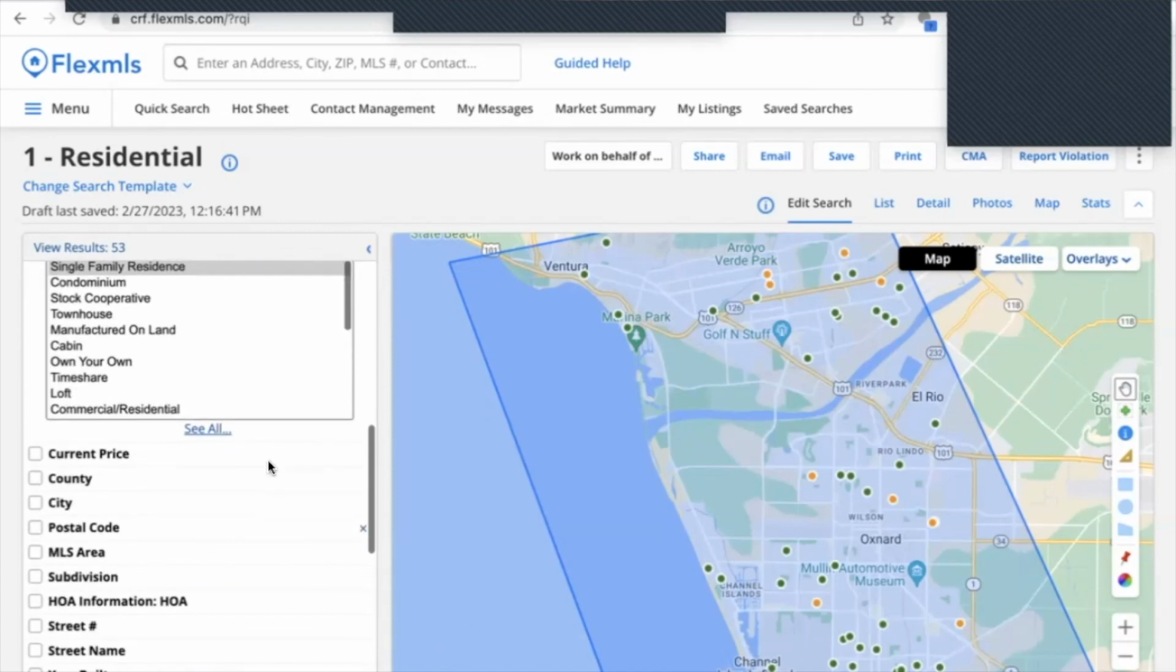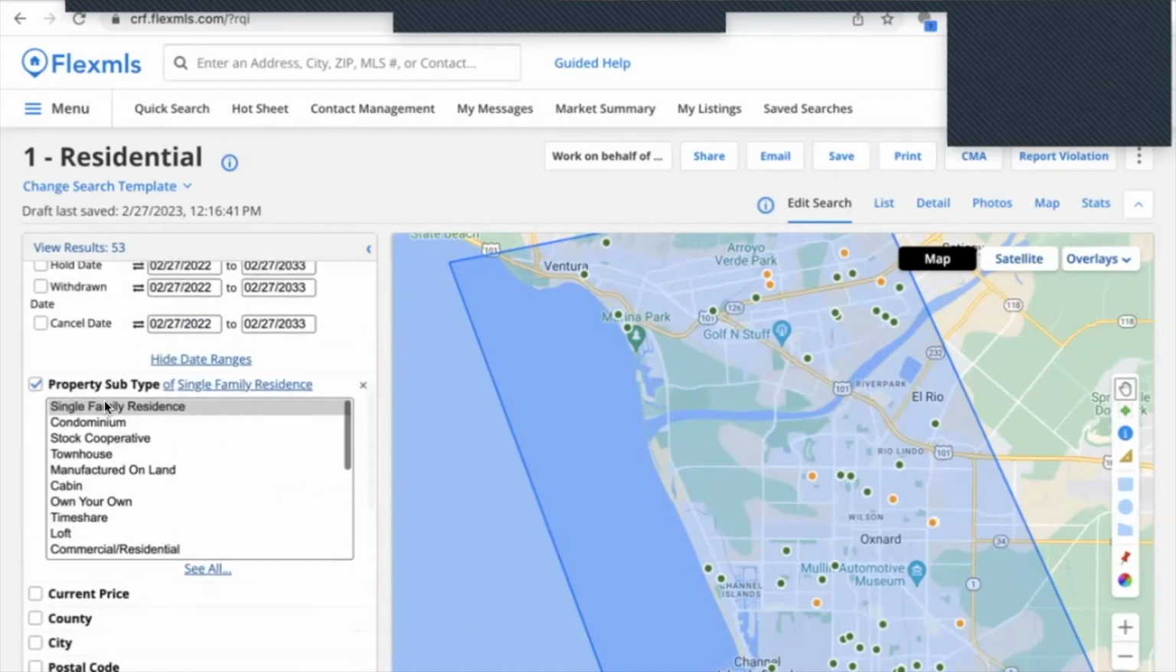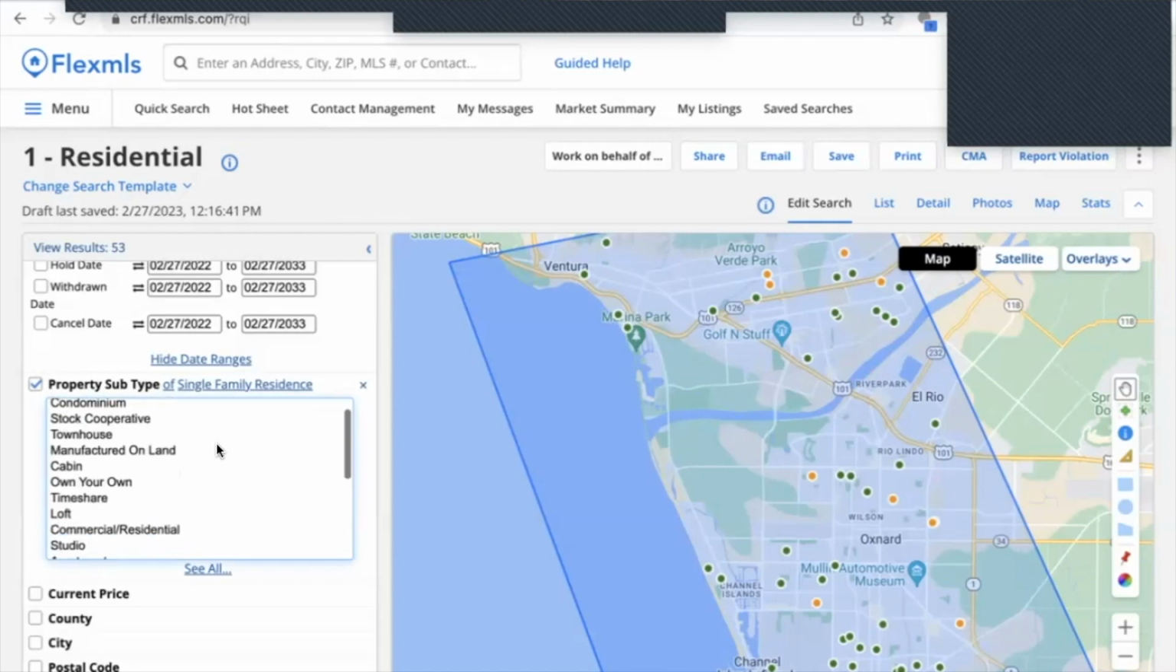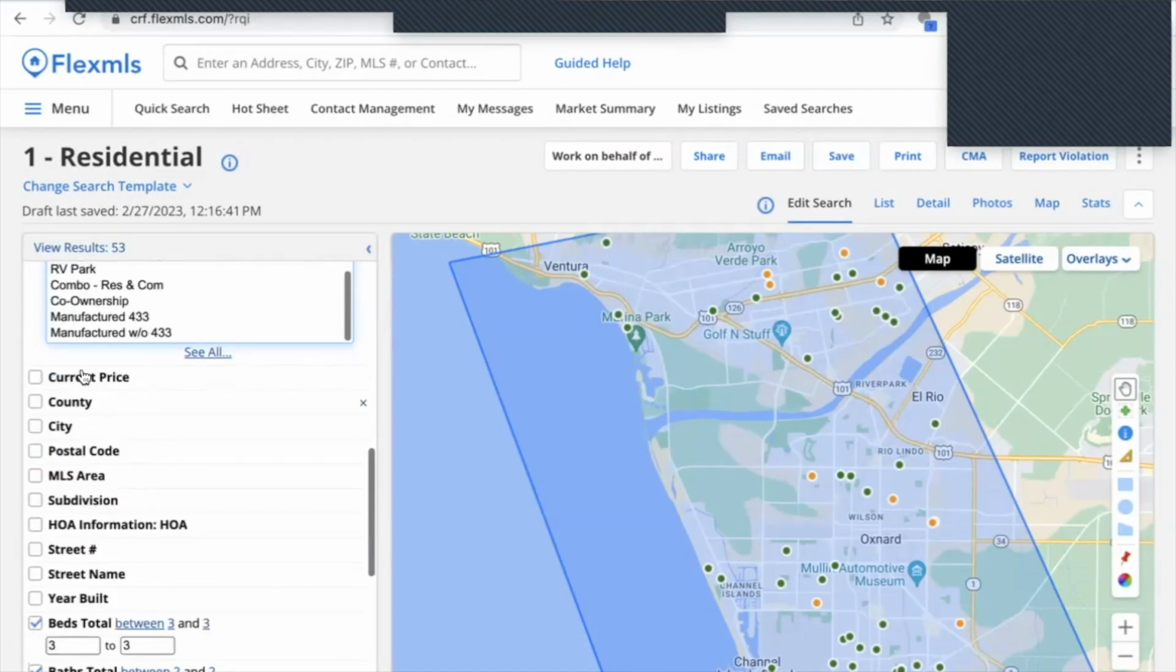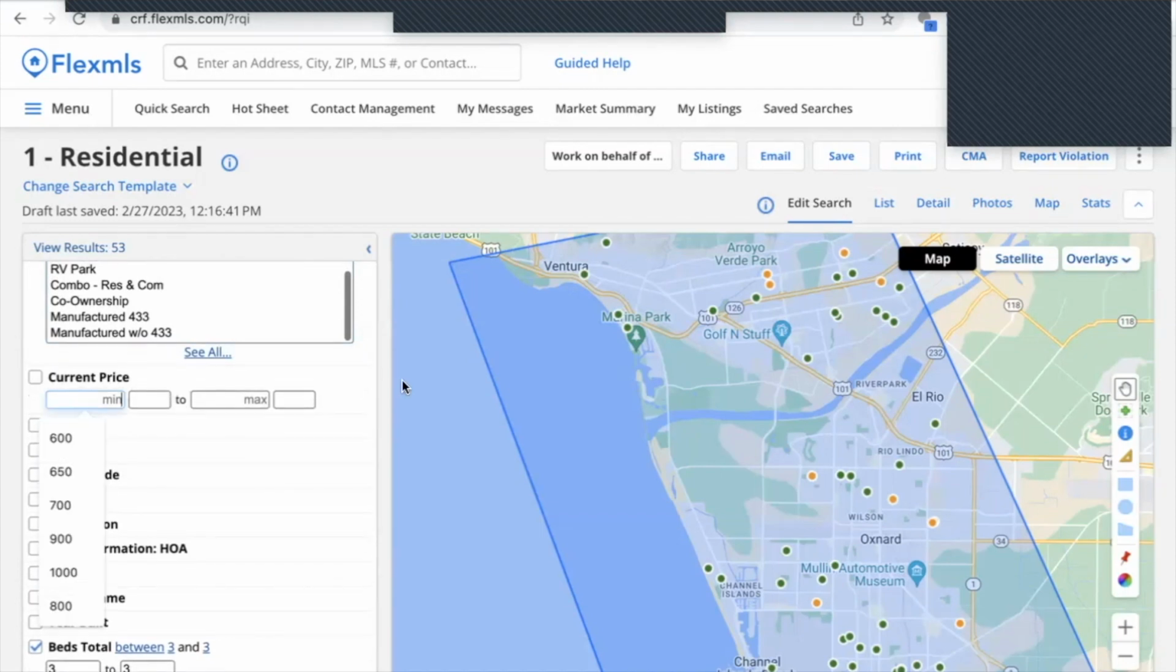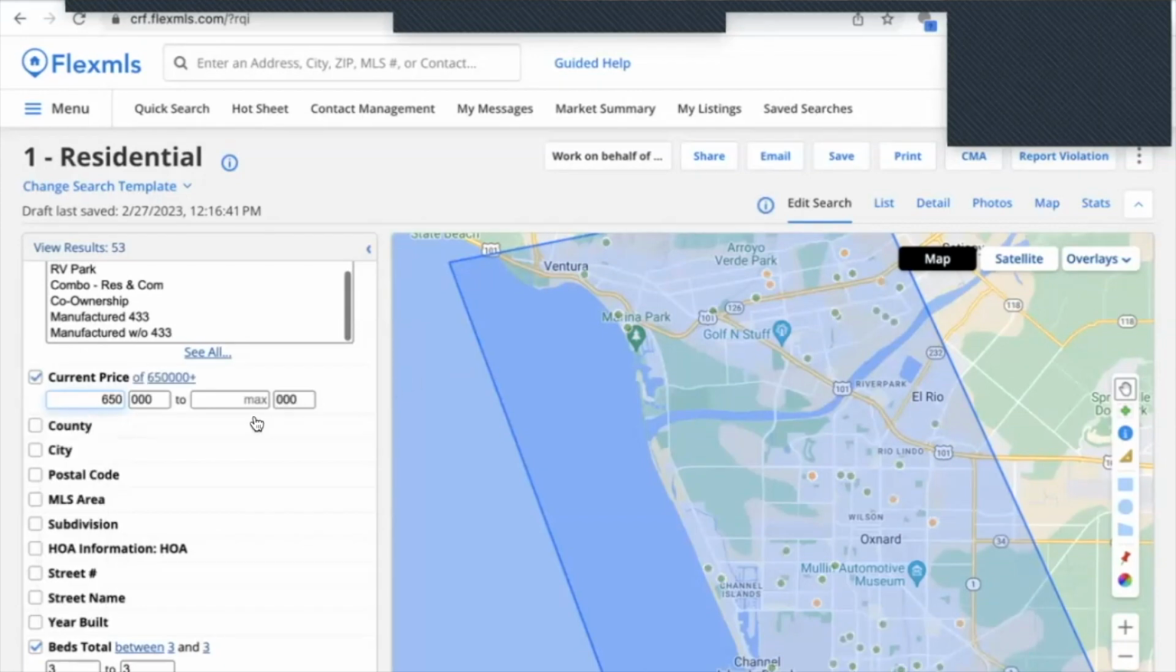Okay, so I want to say single family residence because that's what our subject property is. If it's a condo, if it's land, whatever it is, you want to do the same thing. And then current price, if we're saying $750, I want to see things from $650 to $800. Let's just say.